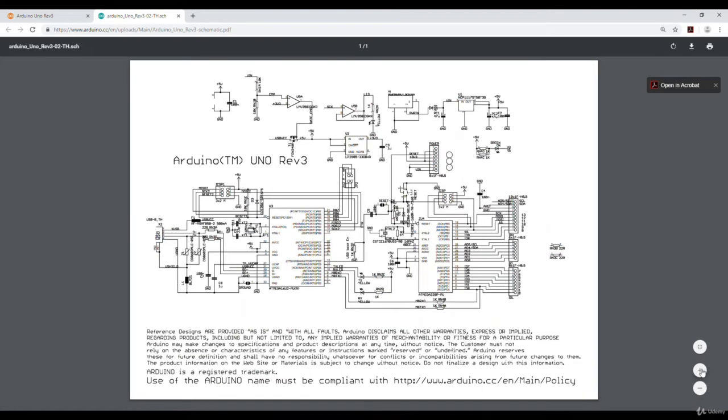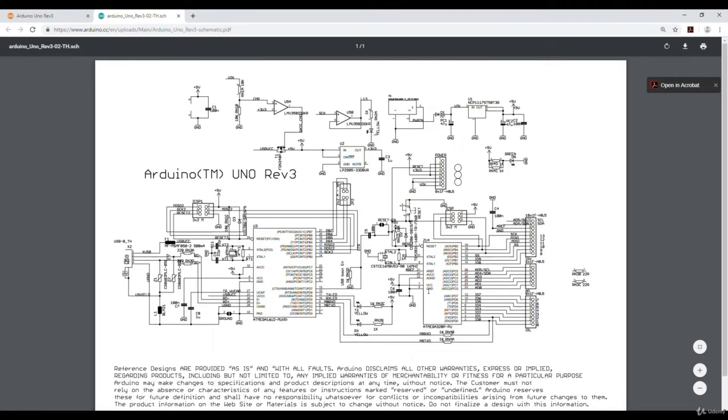Let me zoom it for you. Now this is the main microcontroller, Atmega 328P, and these are the pin headers you can see, and this is a power pin header. This is the voltage regulator, and this is another USB UART bridge. This is also a microcontroller by Atmel. Moreover, this is the detailed schematic shared by Arduino.